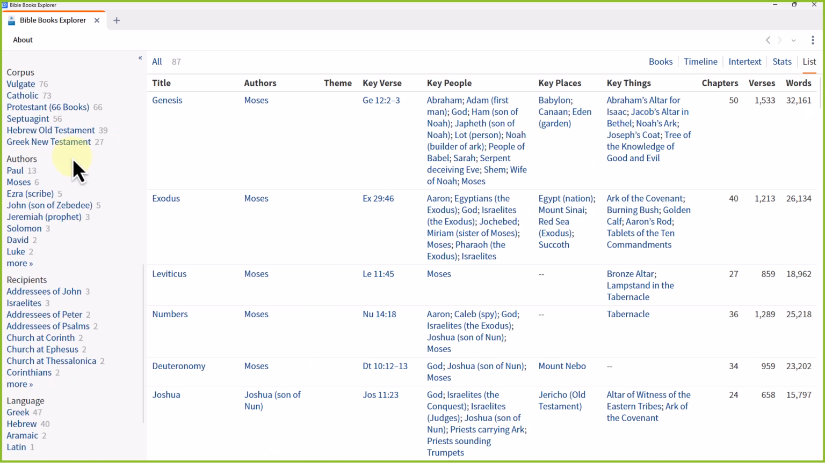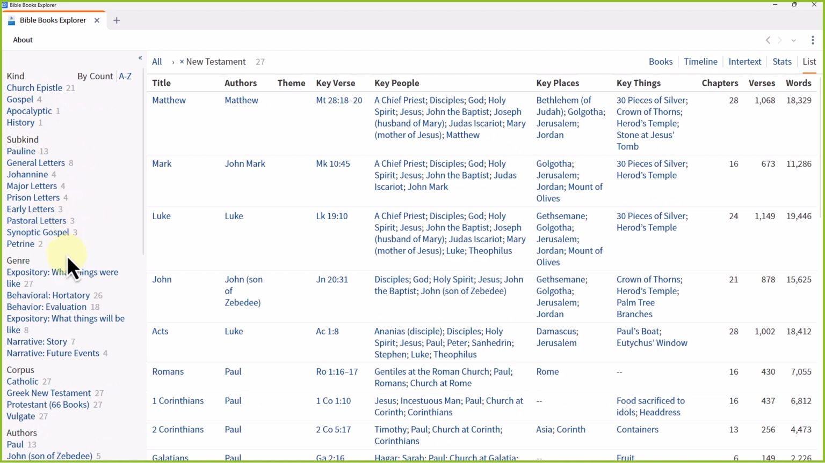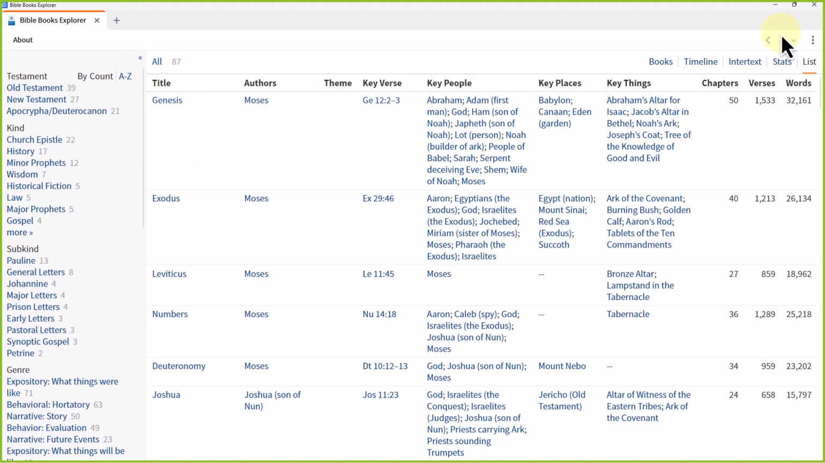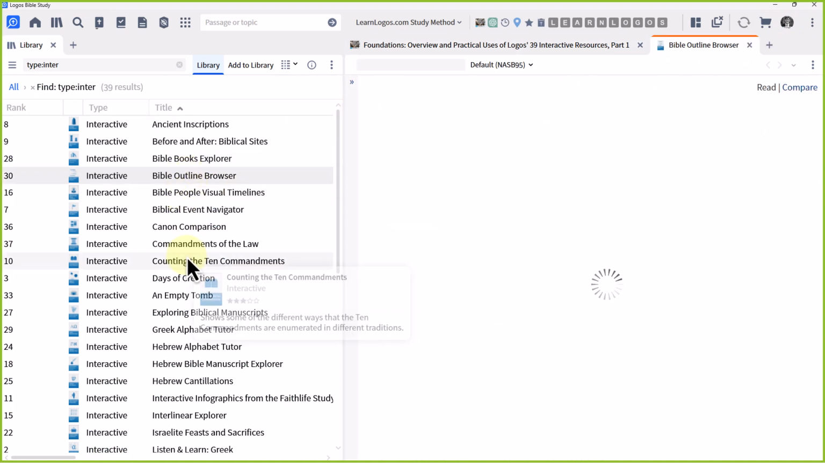And there you go. And again, we can simplify this by saying, you know what, just give me the New Testament. All right, just give me the prison epistles. Now we can look at Paul's prison epistles and see them from a statistic standpoint. How are they similar in number of chapters, verses, words, etc.? So if you're really interested in that kind of background, those kind of specifics, this is a great tool for it. So think of the Bible Books Explorer as the stats that you would want to know about your particular books of the Bible. All right, let's go to the next one, and that's the Bible Outline Browser.